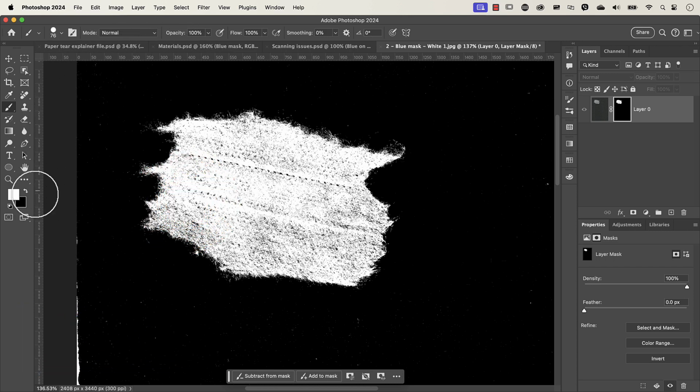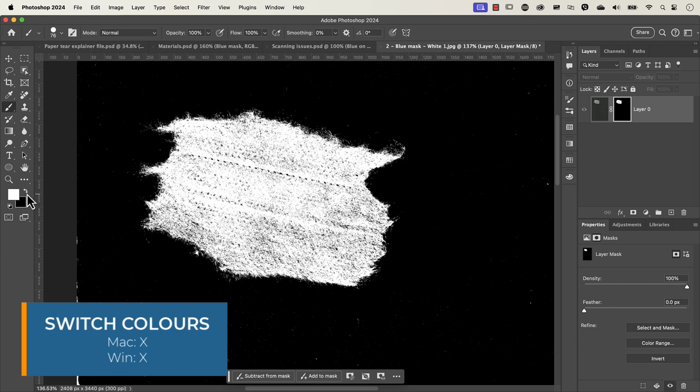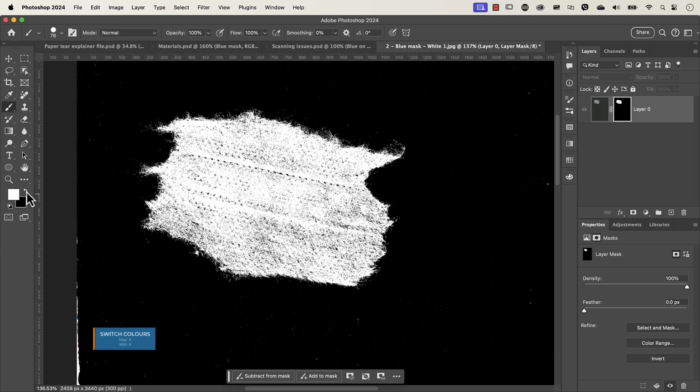What I'm going to do is make sure that I'm on my mask layer here, and then my foreground color is black. At the moment it is my background color, so I can press X on my keyboard or press this double-headed arrow here. So all I'm going to do is just mask out all the specks of white that I don't want in my brush. So I'll just spend some time doing that, and I'll see you back when I'm finished.